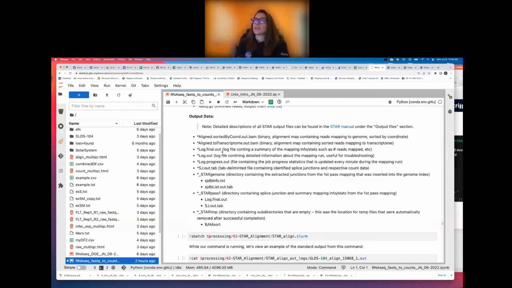We then have this log final out file, and that's going to be a log file containing the summary of mapping info and stats, such as the number of reads that were mapped, etc. So that's that file that I quickly went over with you guys in the lecture.